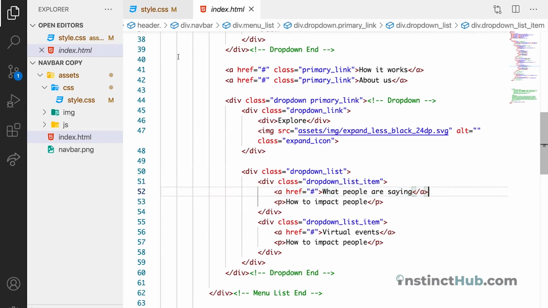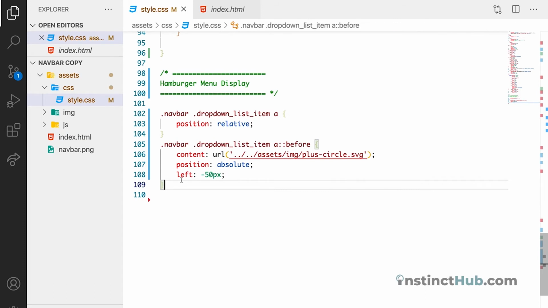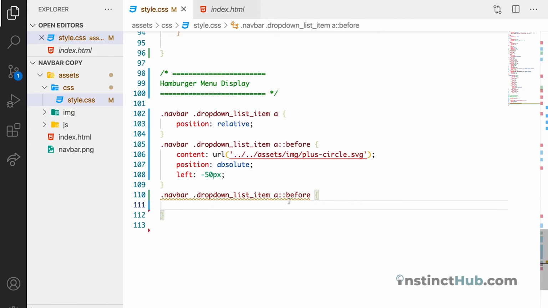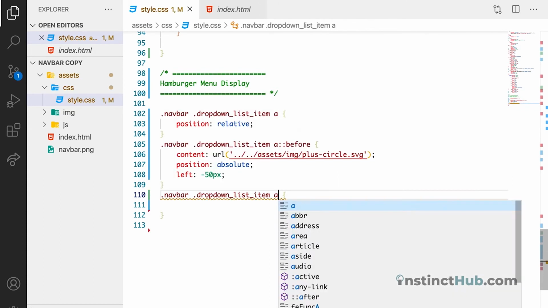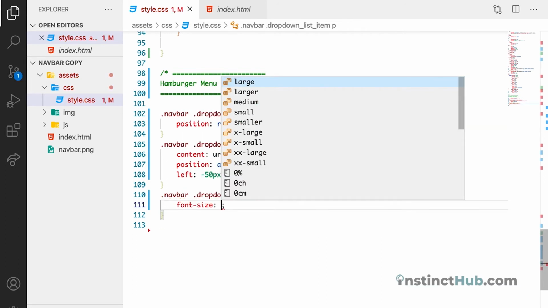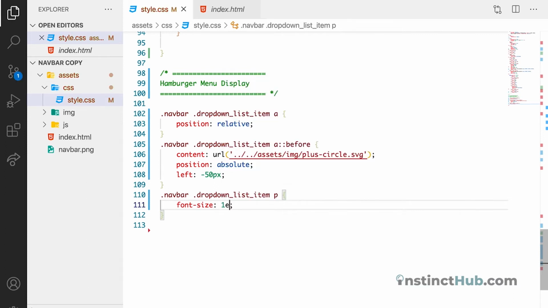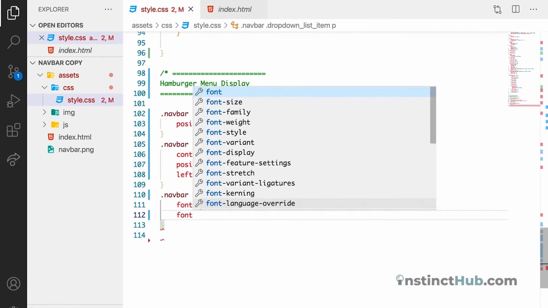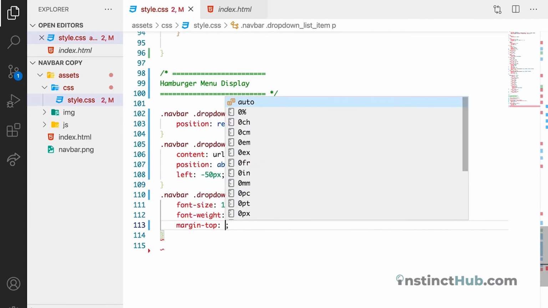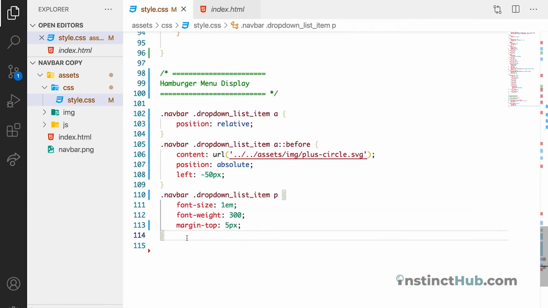Now let's target the P tag. For the P tag, we can still duplicate the same thing. Let's just remove this declaration and change this to P tag. For the P tag, we want the font size to be 1em. We want the font weight lighter. We want the font weight to be 300. So we want the margin top. The margin top can be 5 pixels. Okay, so we are progressing.